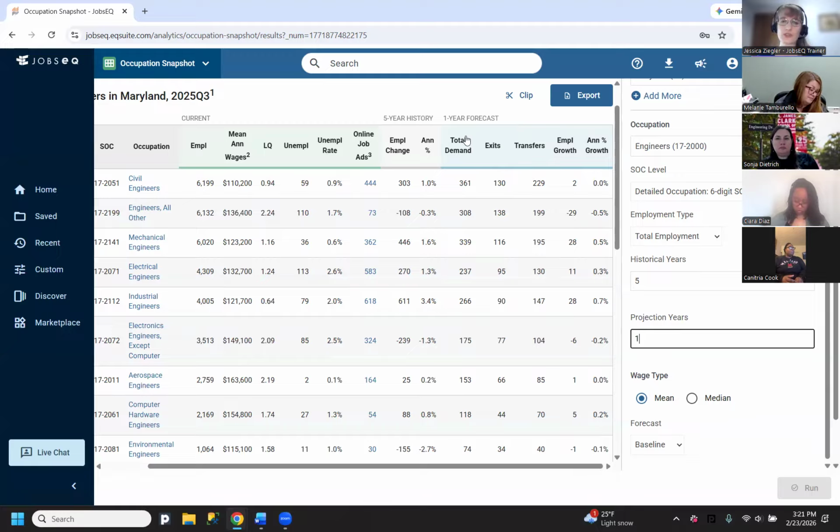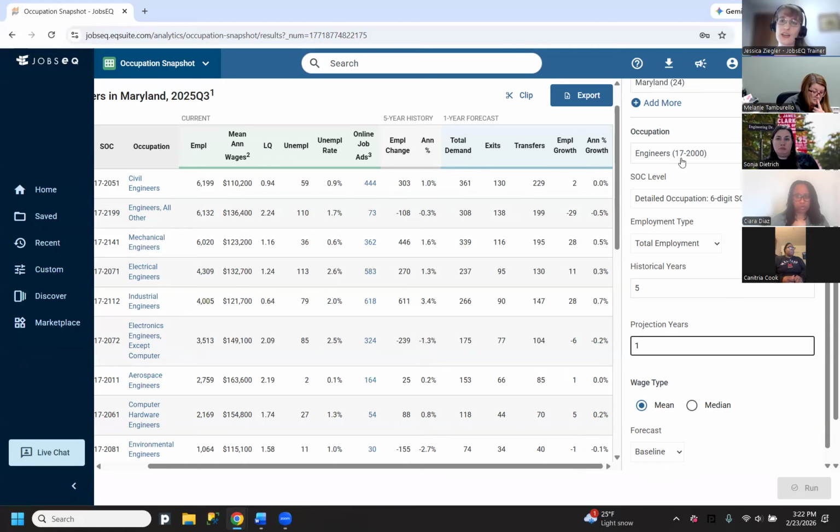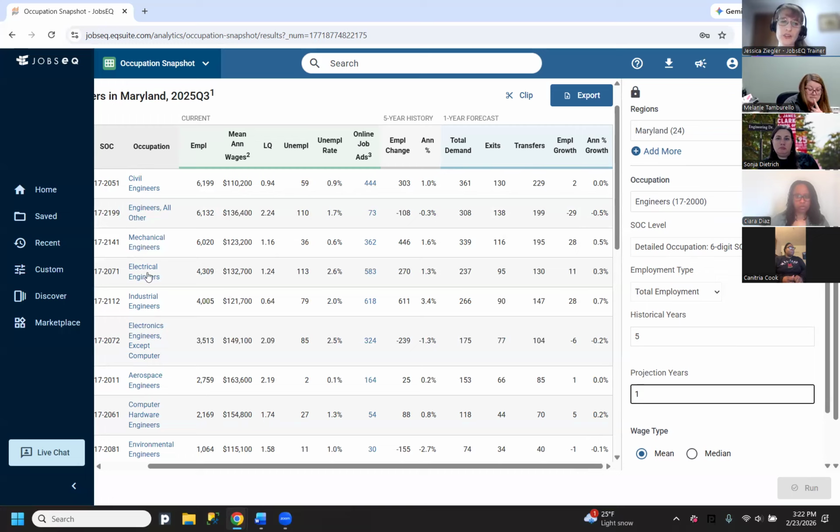So the next column is the total demand, and that is the total forecasted number of workers that are forecast to be needed to be trained in the next year to fill the need for this occupation, in this case for Maryland. So for electrical engineers, 237 new electrical engineers are forecast to be needed to be trained in the next year in Maryland to fill that need for this occupation.